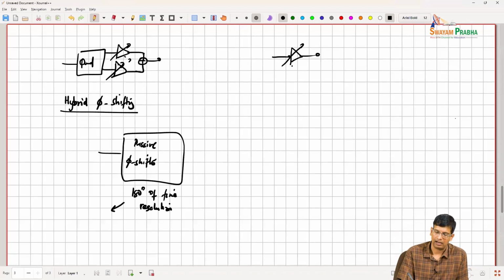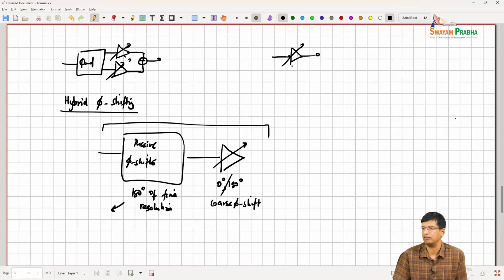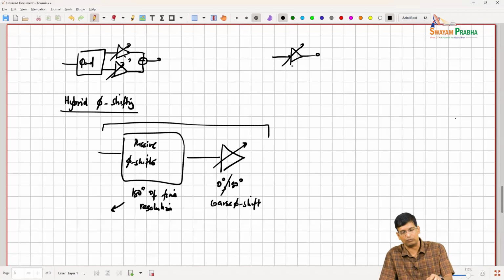And then we have a variable gain amplifier that is providing the variable gain and also implementing a 0 plus 180 degree coarse phase shift, right? So this basically gets us both the variable gain and variable phase efficiently. So we don't have to add another block to get the variable gain.